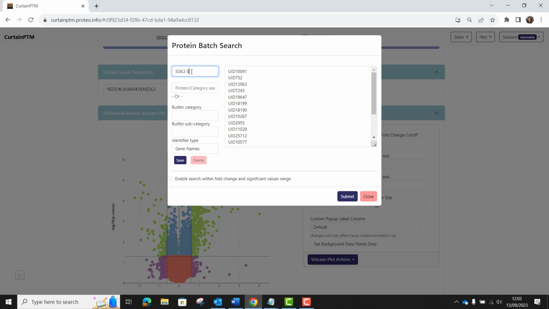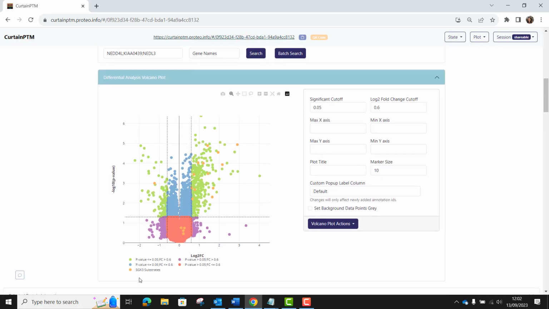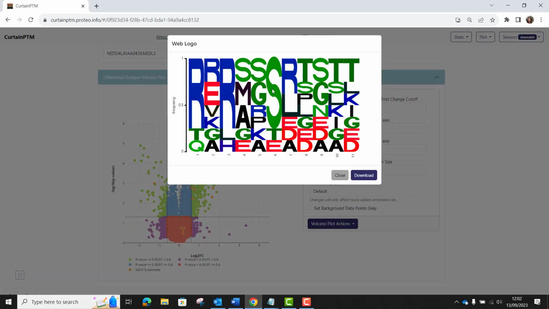So I'll just give this list a title, and the identifier type is not gene names. I need to change this to primary IDs, because these are the unique identifiers which we set as primary IDs in this session. So I'll click submit, and you can see now that these substrates have been selected in orange. And then if I go to Volcano Plot Actions, Web Logo Viewer, this web logo graphic appears. So we can see the phosphorylated serine appear here, with arginines at the -3 and the -5 position. So you can see this consensus sequence quite nicely here.